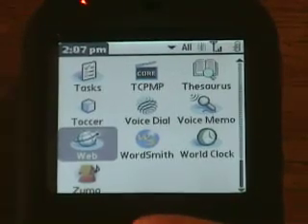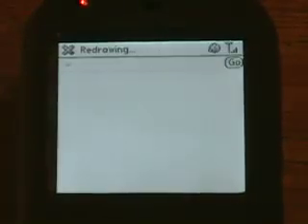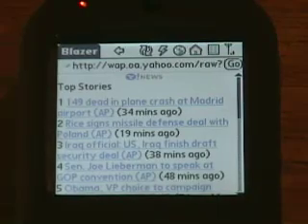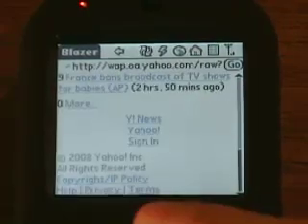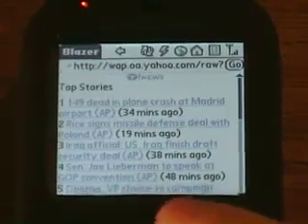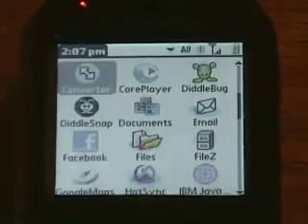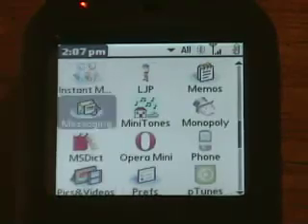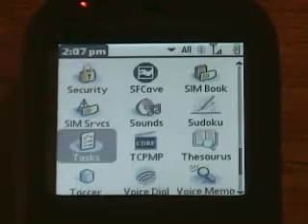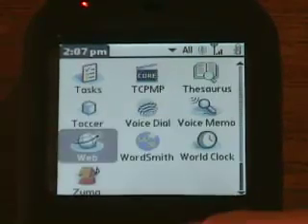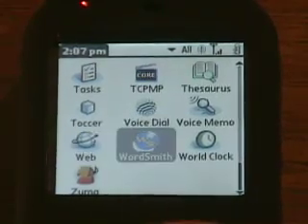Web, Blazer. It's not a bad web browser. It's a little old, but it actually does render web pages nicely when you use it in the correct modes. But just try to go to a mobile page when possible. Oh, and by the way, you can type the first letter of an application to jump to it. I just won't because I don't feel like it.